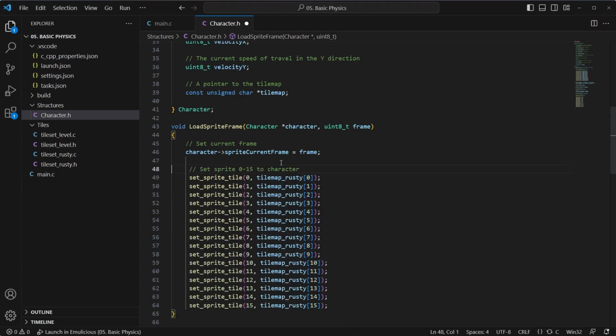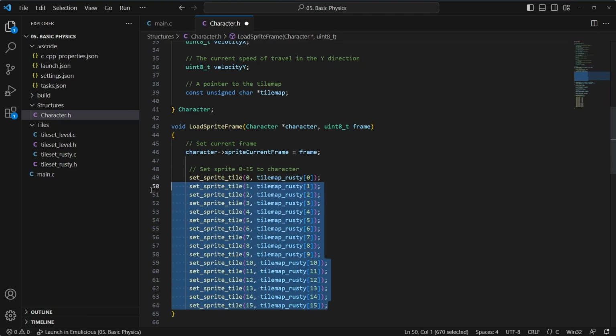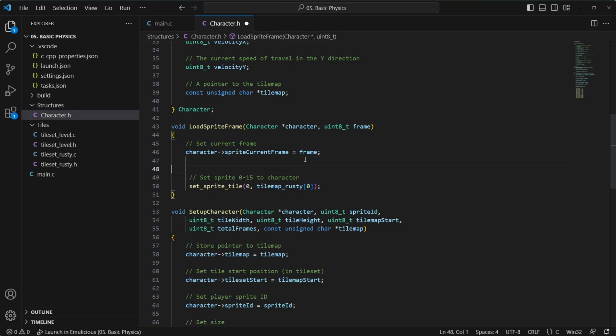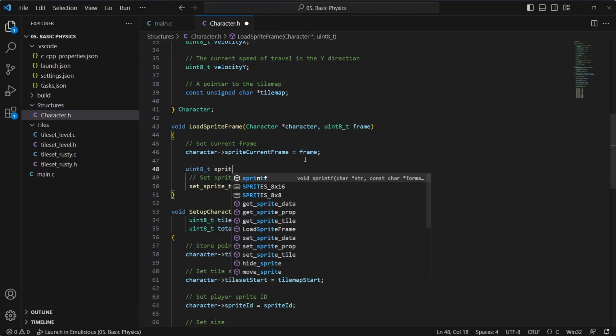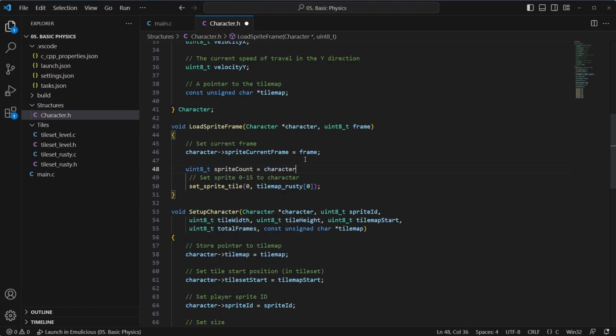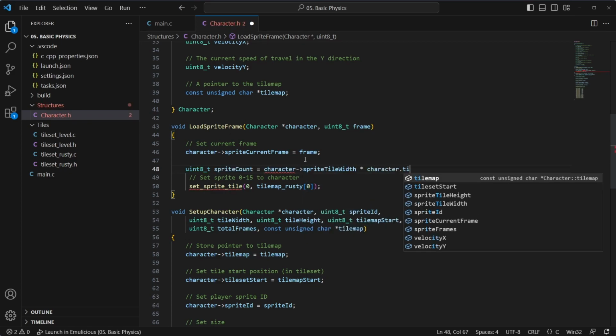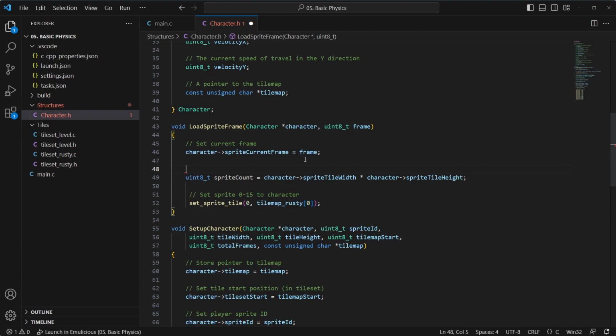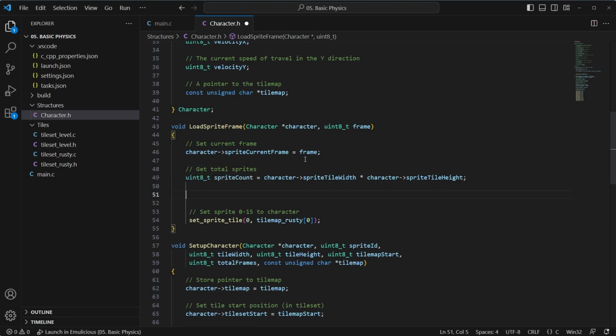And then you can see how we currently did this, which is to set the sprite from 0 to 15, and with the tile map of Rusty. So this couldn't be any simpler now, because we have all the information we need to automate this. So all we want to do is work out the total count. So sprite count, and that's as simple as the character tile width times the character's tile height. So obviously 4 by 4 is 16. Get total sprites. Now we just loop those sprites.